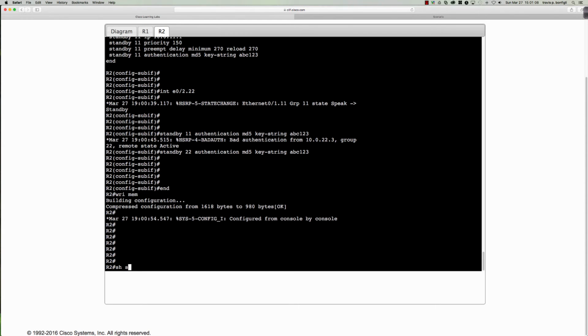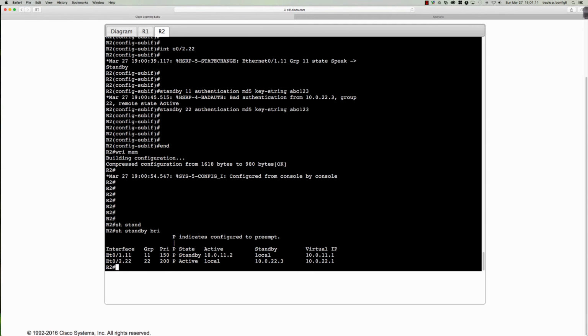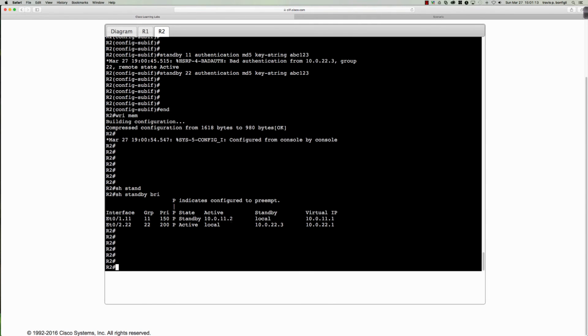All right, let's see what we've got here. Let's say show standby brief. All right, so you can see who's the standby for VLAN 11, or for group 11? That's us, router 2. Who's active? You can see we've got the IP for router 1 in there. Our state is standby, which indicates we're configured to preempt. Our priority is 150, and that's for group 11. For group 22, our priority is 200. We've got standby configured. We're the active. That's why under active it says local. That means router 2. And there is the local IP address.